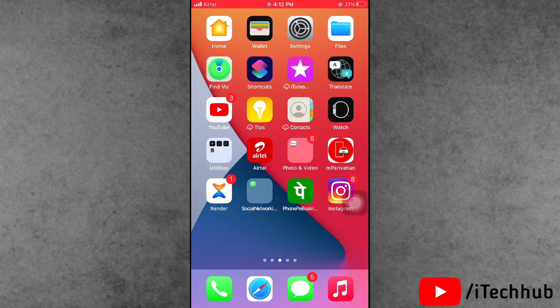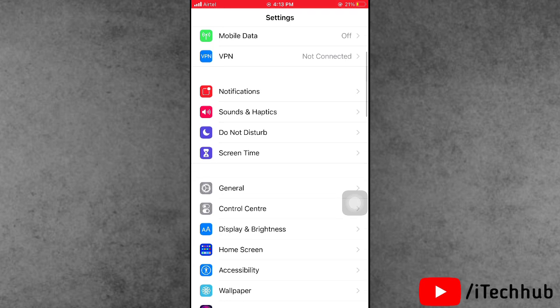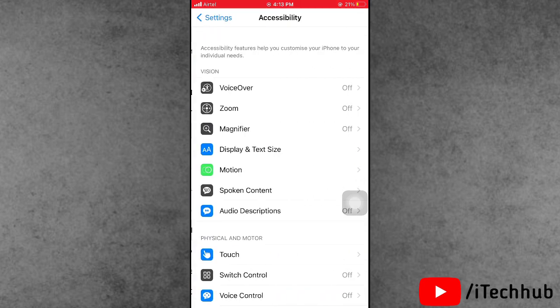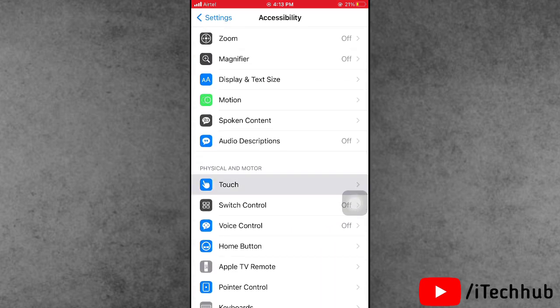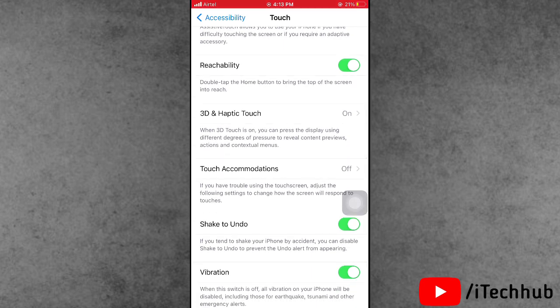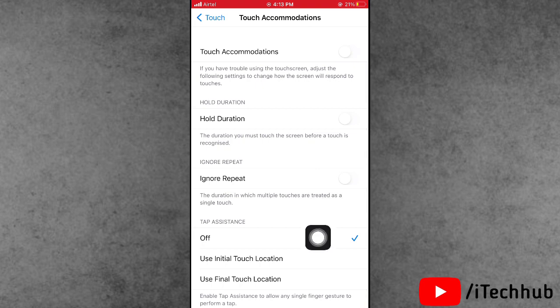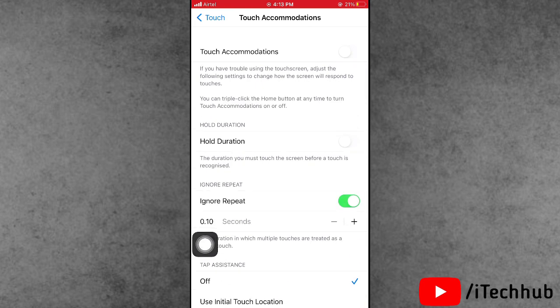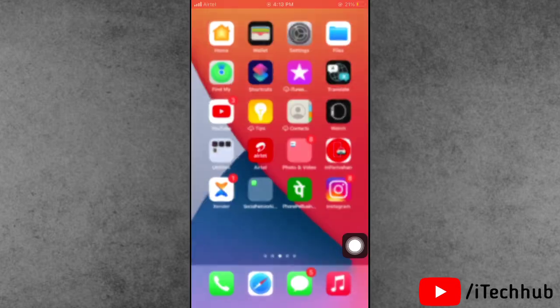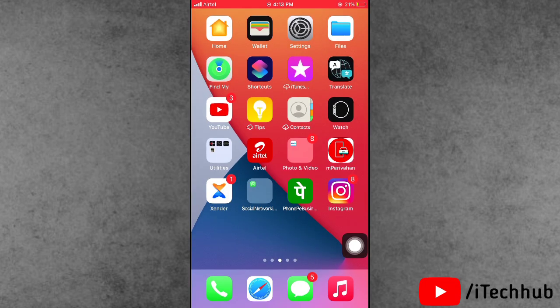So guys, the first solution is to check the touch settings. First of all, open the Settings app. In the Settings app, scroll down and tap on Accessibility. In Accessibility you can see Touch. Please tap on that, then you can see Touch Accommodations. Tap on that, then you can see Ignore Repeat. If it is turned off, please turn on Ignore Repeat on your iPhone and iPad, and it is easy to fix your problem. Sometimes there is a software issue on iPhone and iPad, so please follow the steps and it is easy to fix your problem.